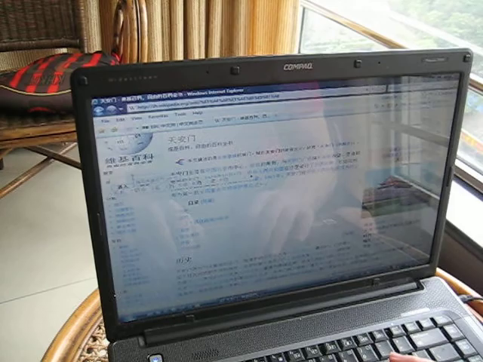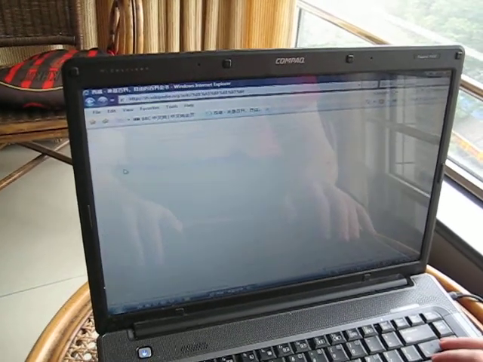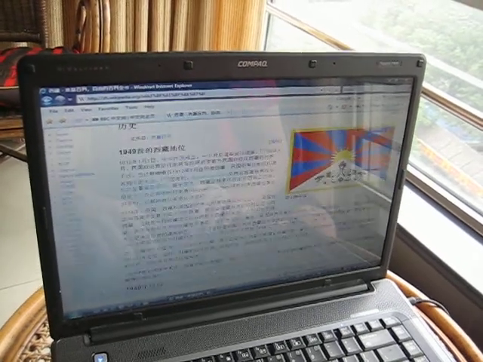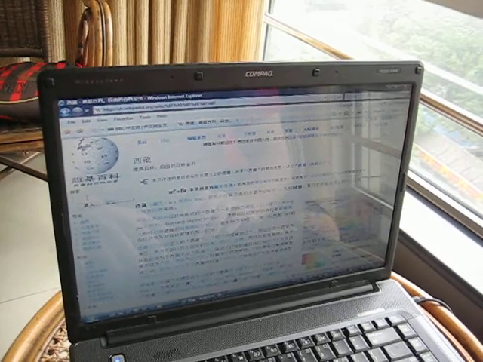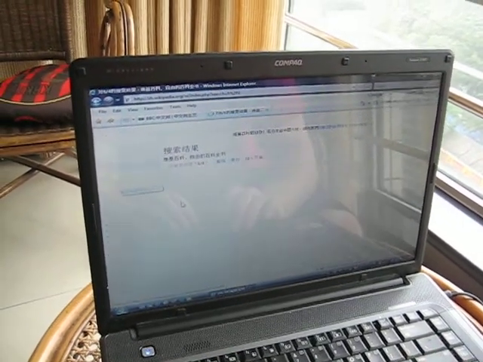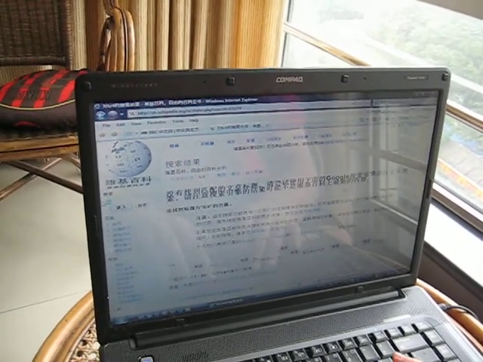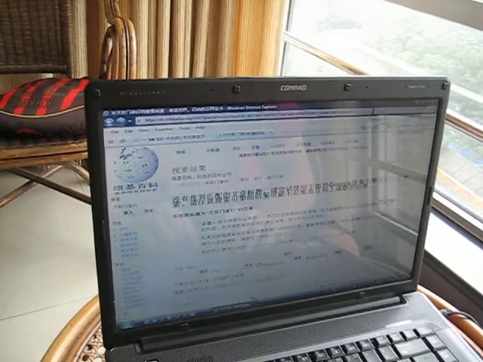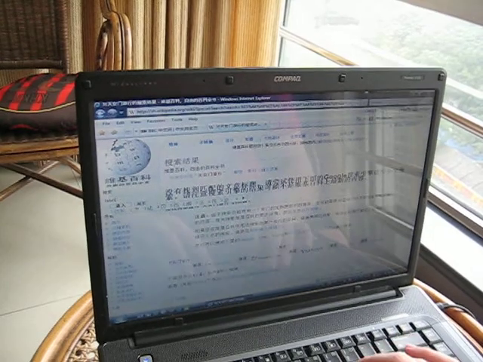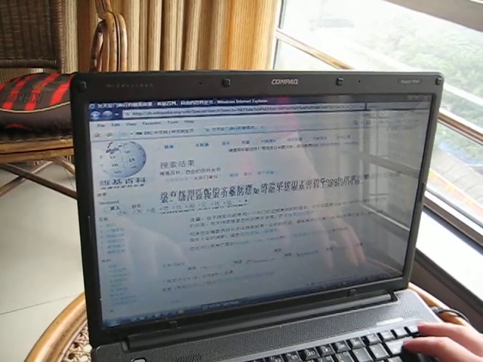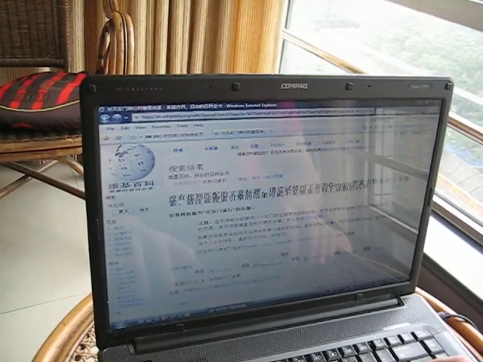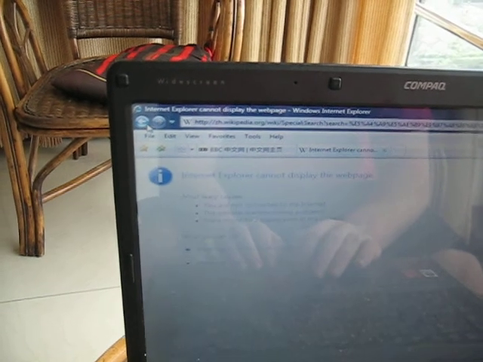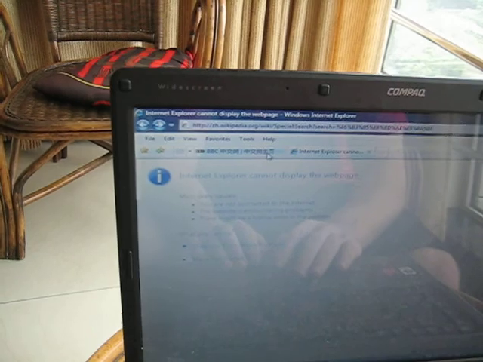Let's try Tibet. Okay, obviously a part of China, and all of that is accessible. So let's try something a little bit more. Nope, nothing on 6-4. Falun Gong. Yeah, let's try Falun Gong next. Nothing on China protests. Aha, there we go. And we've typed in something that's a little bit sensitive. And now Wikipedia is down. So that's how we get it from here.